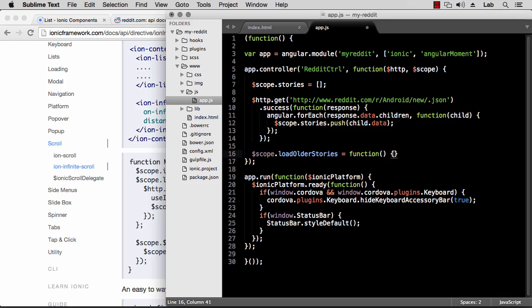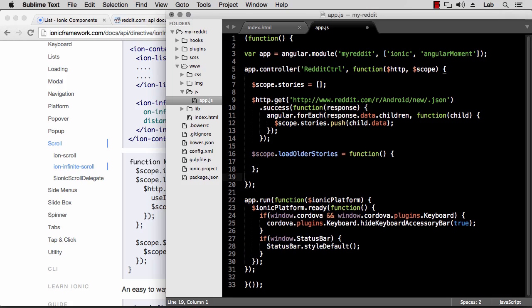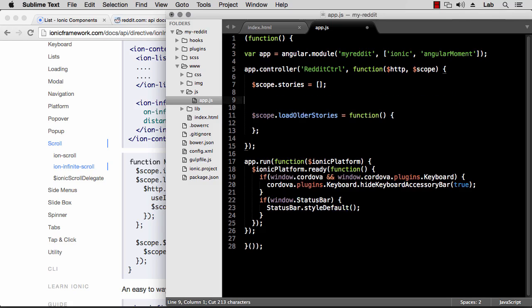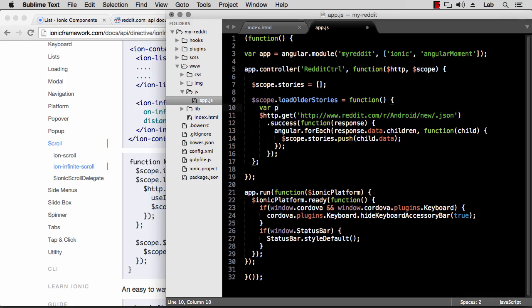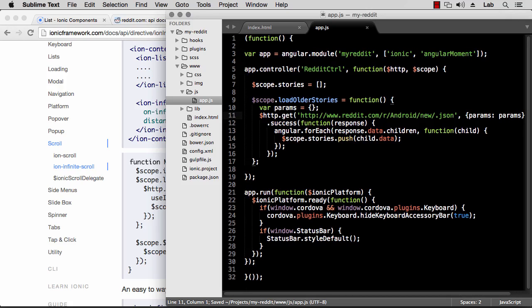And what do we need to do in this function? Well, we need to make the same HTTP GET call as before, except that we need to pass an extra parameter with the name of the last story that we got. So we only get older stories than the last one we already have. So let me move this into the function, and we can pass parameters to the HTTP GET call by using the configuration object that we can pass as the second parameter to the GET function. So we can pass a configuration object with these parameters. And the configuration object can have other objects inside, but we only need the parameters.